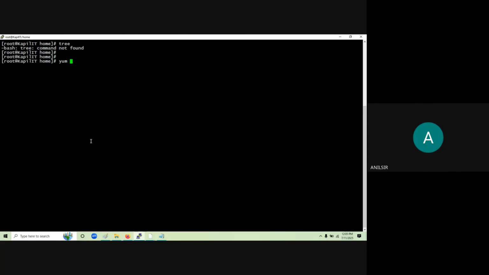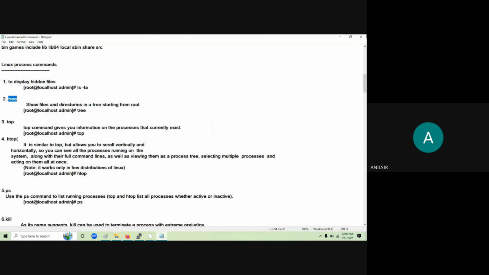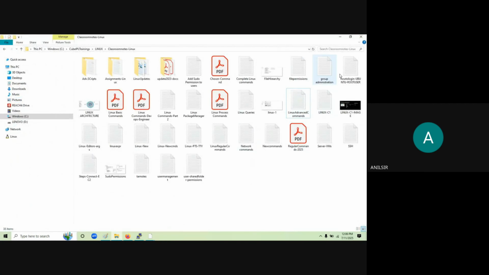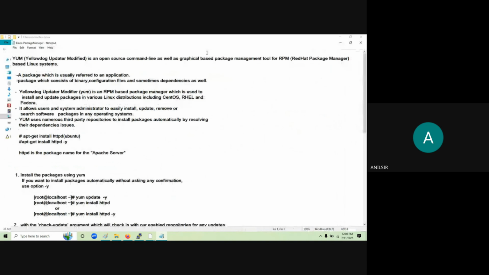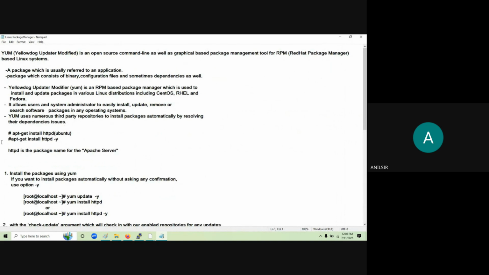Okay, we'll do one thing. I'll show you the package manager commands first, and after that I'll come back to this, so that it will be easy for you. So first I'll go to the package manager commands, like yum.